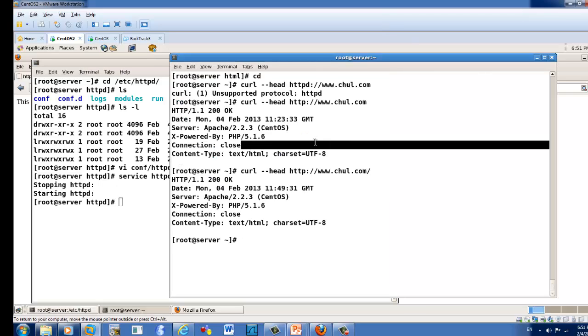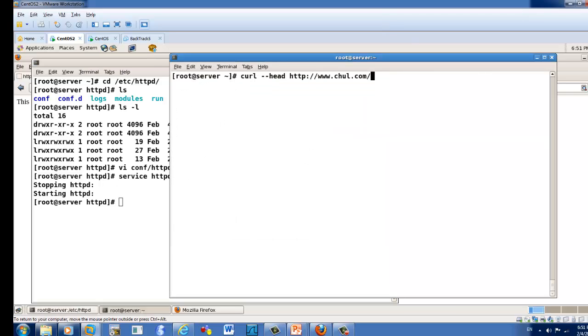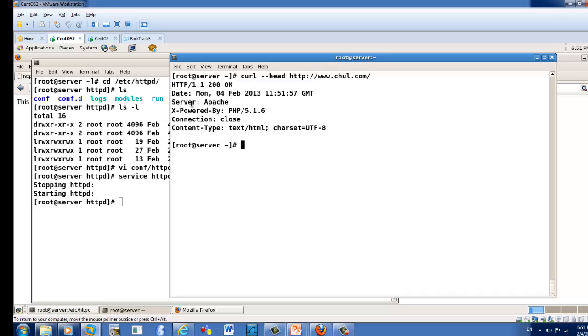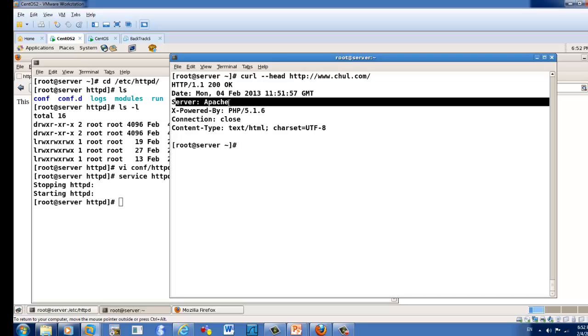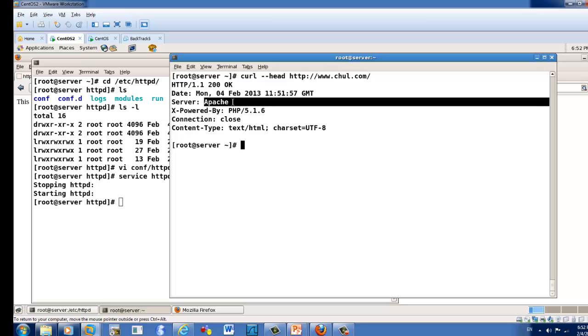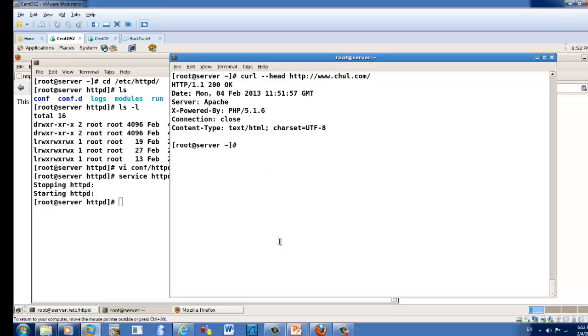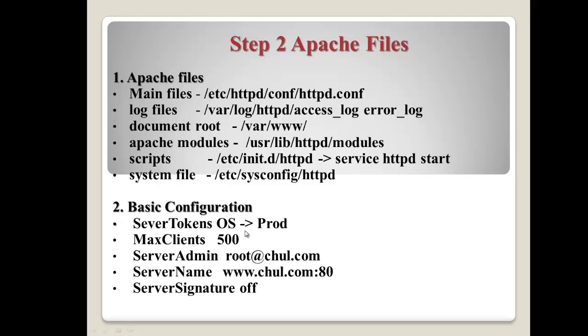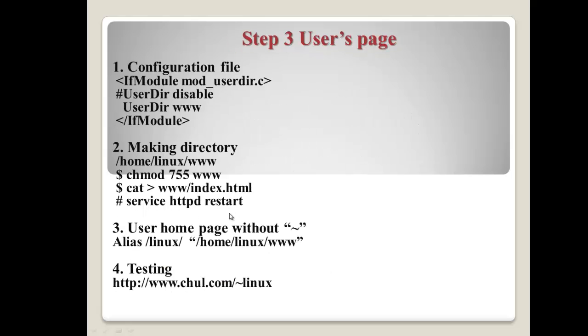Okay, then here you can find only Apache. You cannot find the Apache version. So the Apache version can be used to break into the server by attackers. So you need to hide the Apache version using the Prod setting. Okay, then we checked the basic configurations.